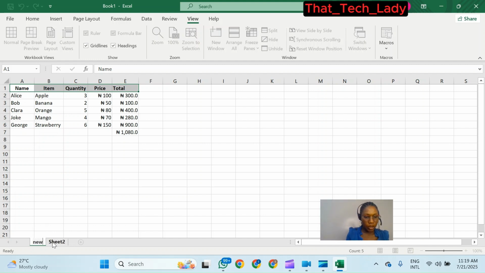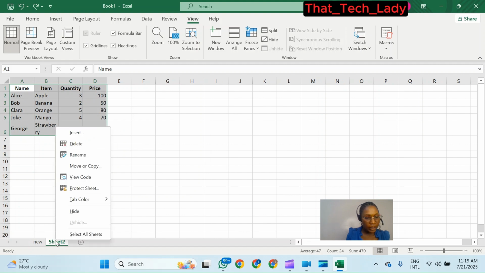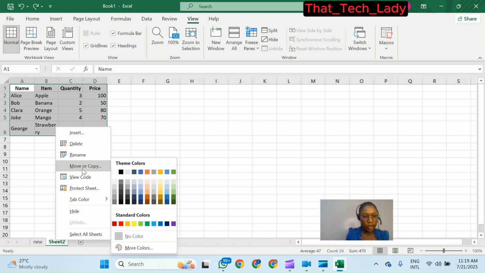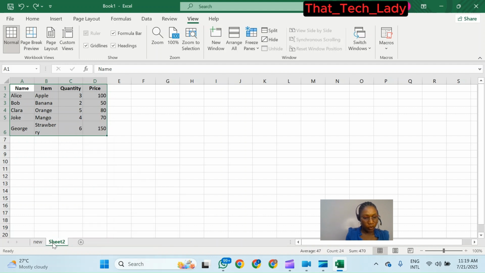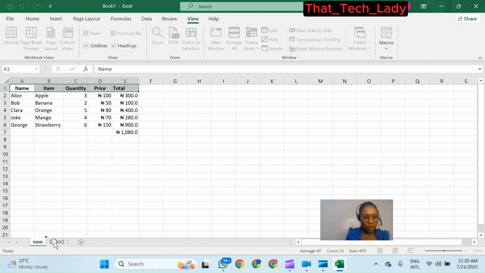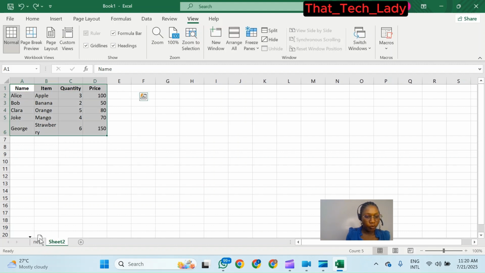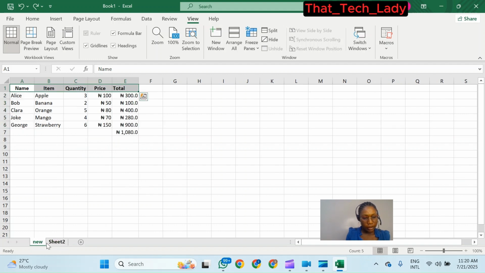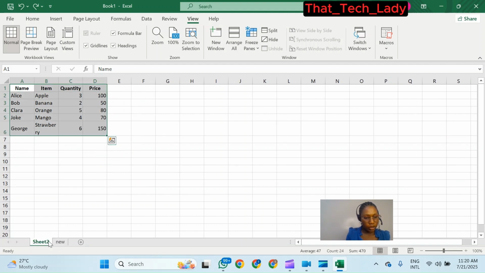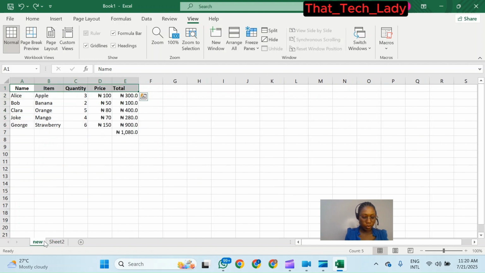Once you click on it, you can double click, you can right click. If you right click, you will see where you have rename, delete, or anything. And even if you double click, you can always change it, and you can always move it to wherever you want. So you just click on it and drag. Can you see move and drag? So that is about that.